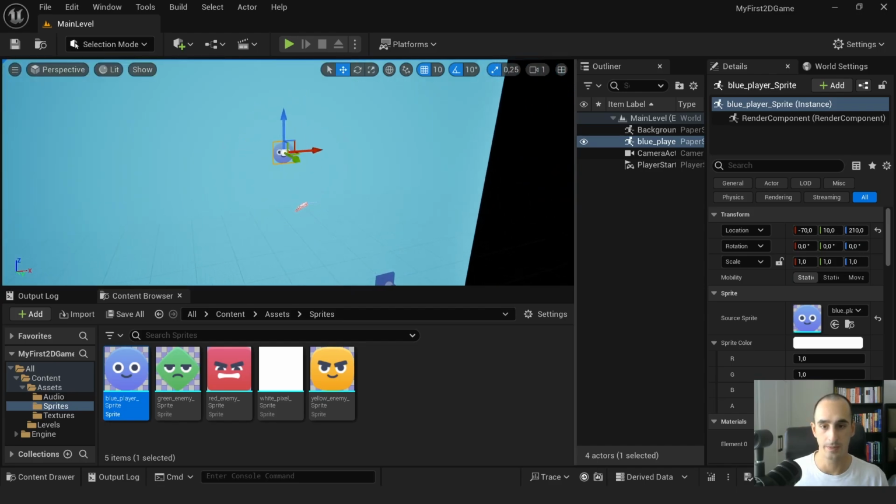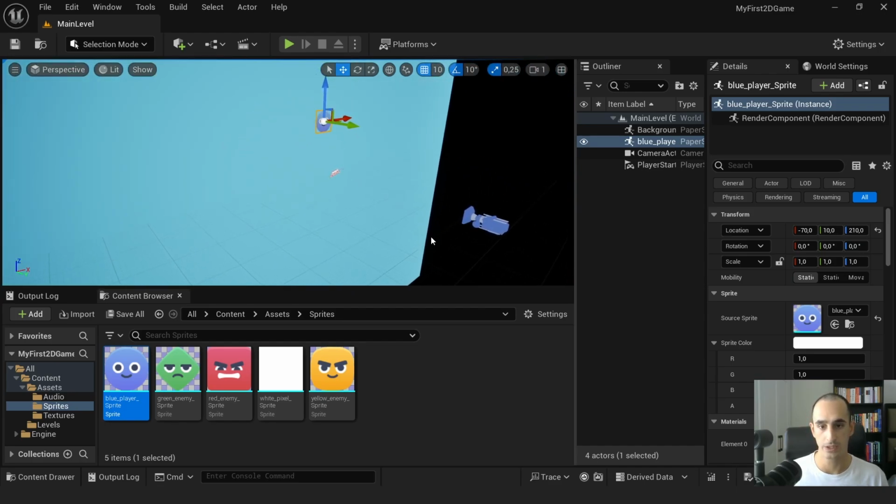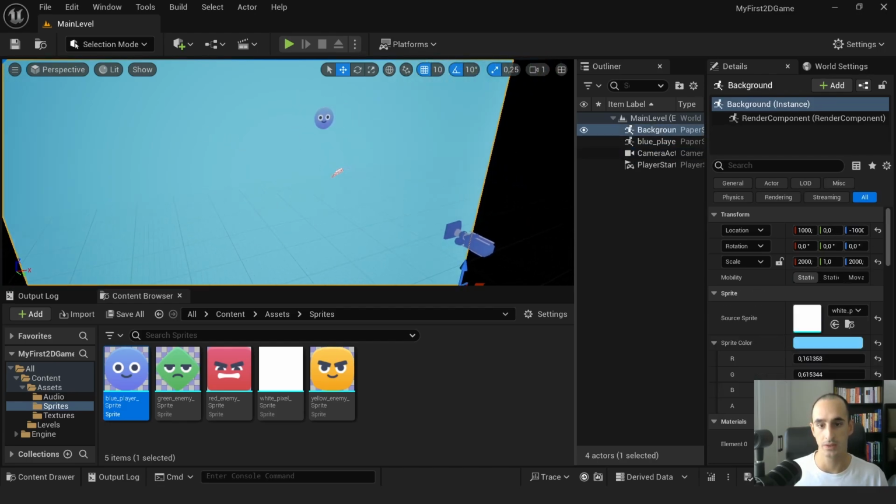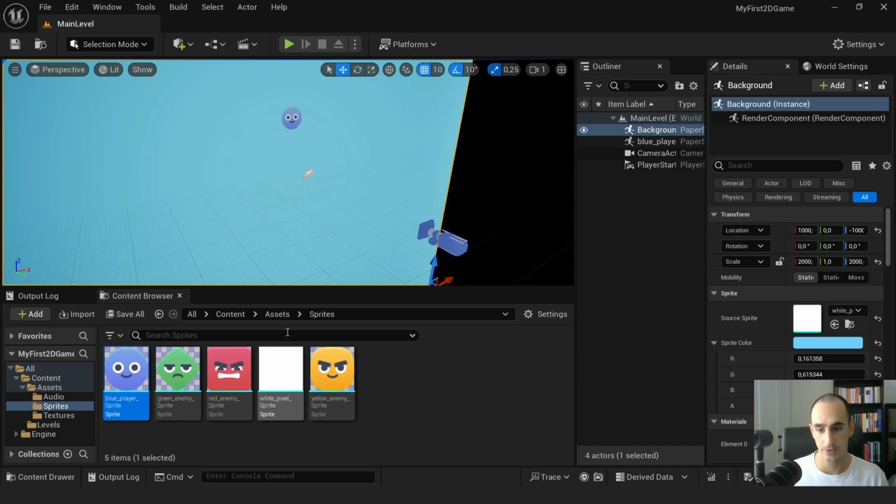Okay, so that's going to be all for this lecture. We created a new project, we did some settings configuration in the project settings, we created a new map, we placed down the camera, the background, and the player start, and of course we learned some stuff about the Paper2D plugin and mainly how to create sprite assets, as you can see here.